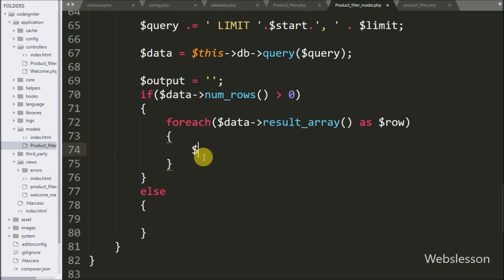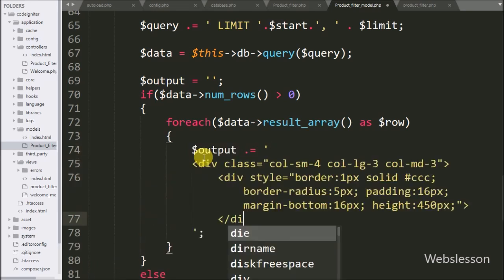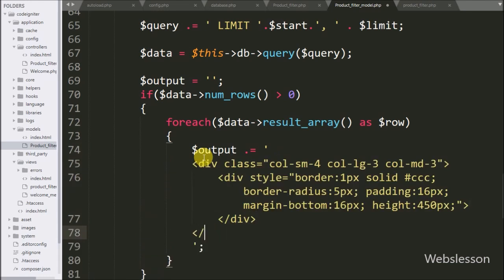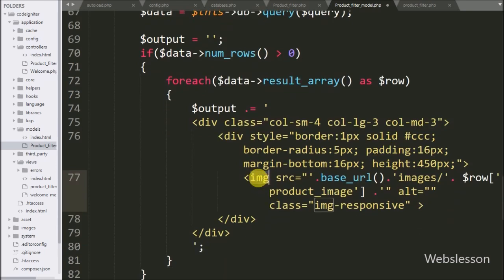Under this loop we have written the $output variable, and in this variable we have appended this HTML code. First we want to display the mobile phone image, so here we have written an image tag with source equal to the image folder $row product image variable. It will display the mobile phone image.